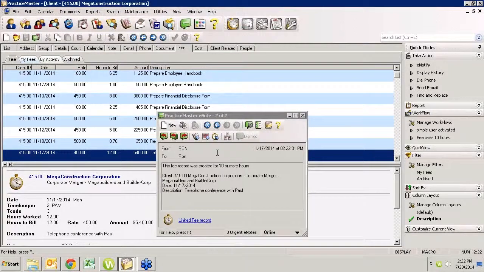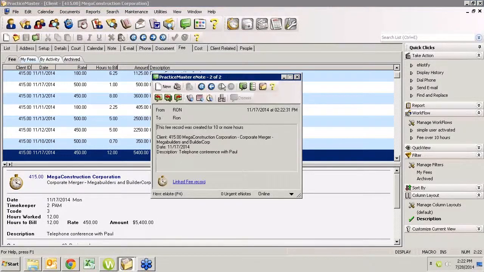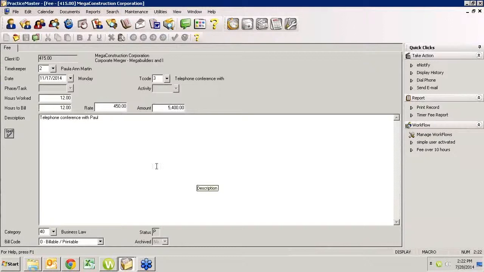What happens is this eNotify is automatically sent to Ron that says this fee record was created for 10 or more hours. Here's the client. Here's the date. Here's the description, and I can actually click this link, and bam, there's the transaction.